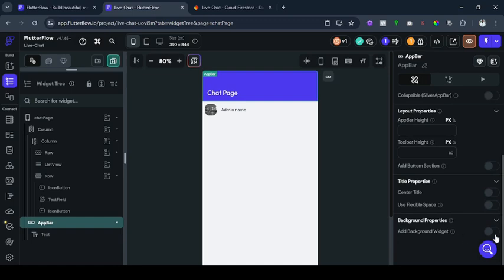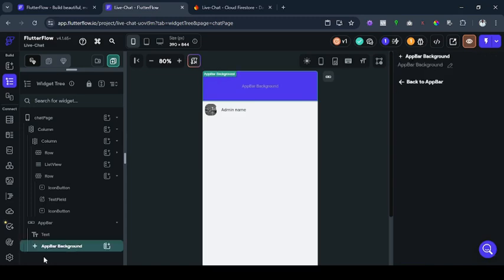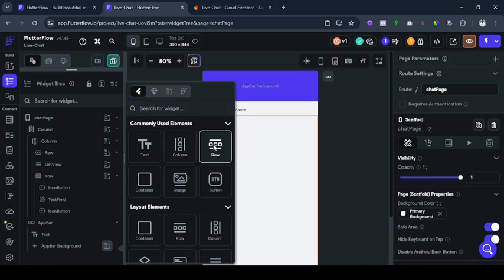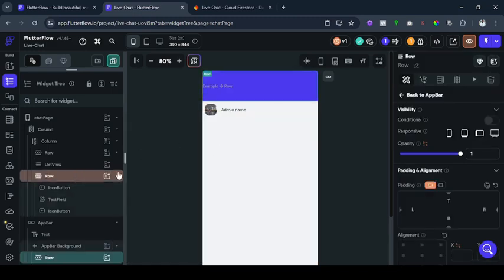So I want to take the admin picture and name up to the app bar. For us to be able to do that, we'll come here to app bar settings, properties, we'll activate background widget, and we'll enable edit UI builder. We'll go ahead and remove this picture, then we'll put a row. So it has a row now.